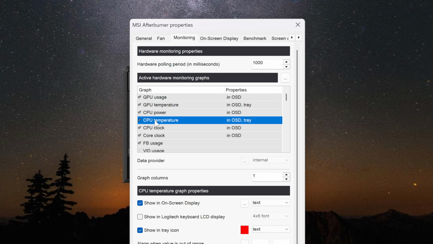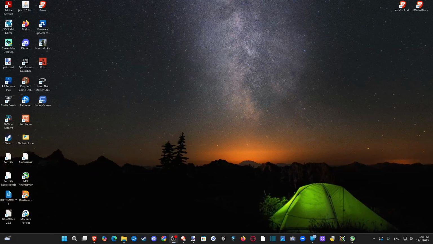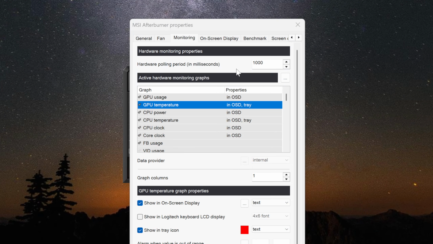Go to your CPU temp and just go to show and tray. Do the same thing for your GPU temp. Now, when you go to your system tray down here at the bottom, you'll see your temperatures listed. So the left one is GPU, the right one is CPU. So you'll have both of those listed in there, and you can check it at any point in time.